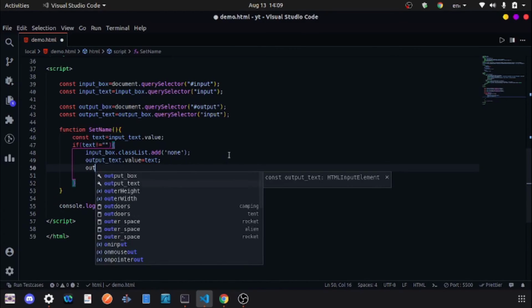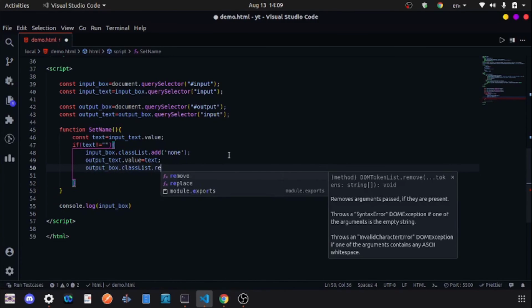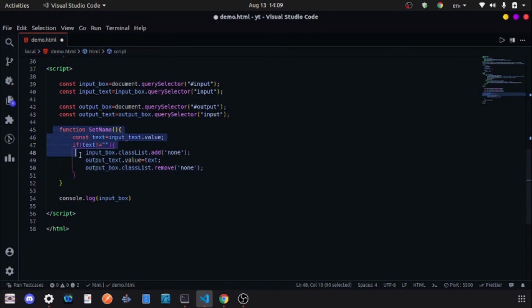Okay, and we are going to remove the none class from the output box, like classList.remove. You could write toggle, but here we are fixing that if we are entering some text, we have to remove none from the input box and add it to the output box. So the input box and output box are ready.